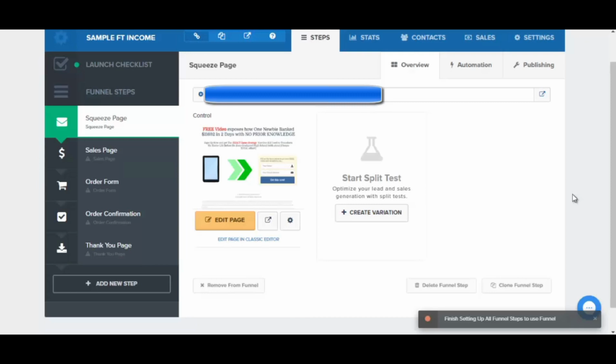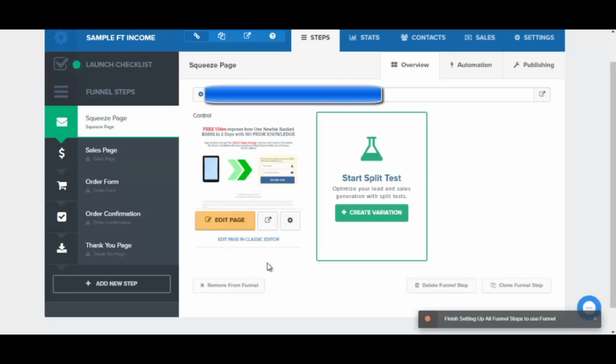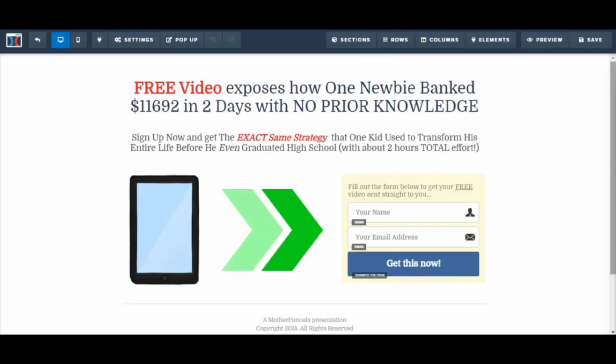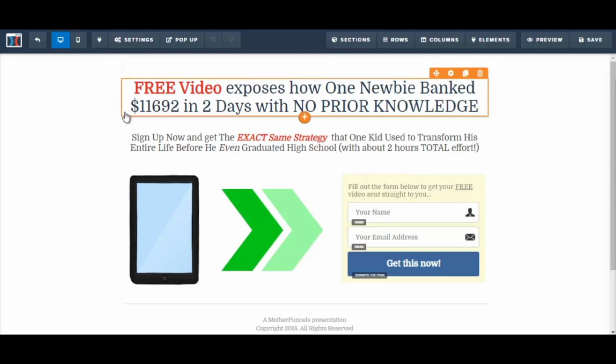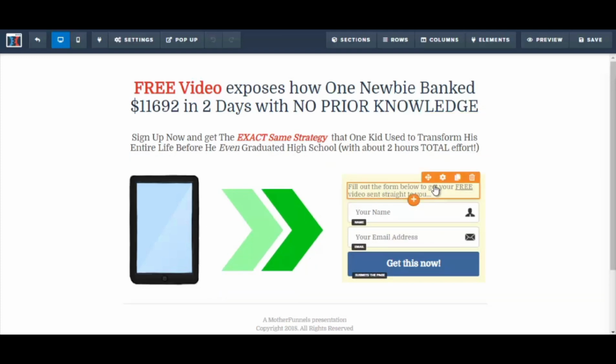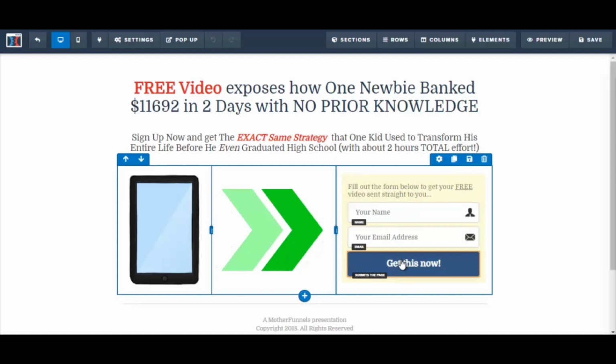In this video, I'm going to edit the squeeze page that I've just selected. I'm going to click on edit page. Let's just read what it says on this current template. It says free video exposes how one newbie banked 11,000 in 2 days with no prior knowledge. Okay, so this is the headline, and then here is the text telling, let's just read it: sign up now and get the exact same strategy that one kid used to transform his entire life. Okay, so this is the call to action, I believe. Fill out the form below to get your free video sent. Name, get this now.